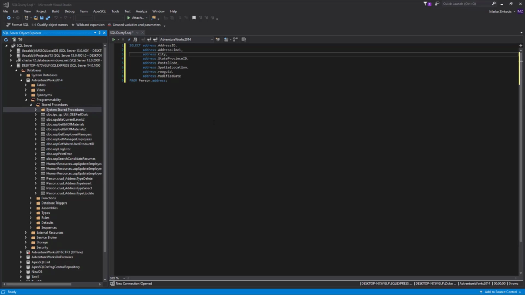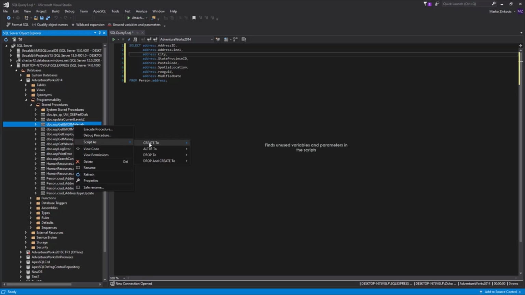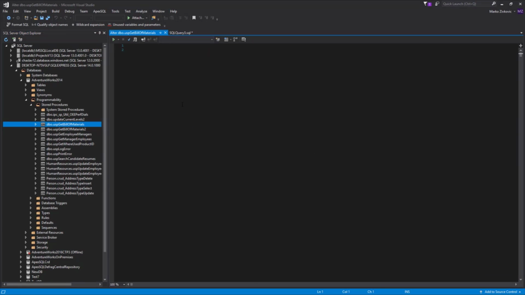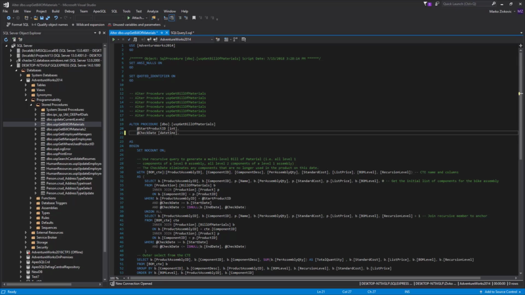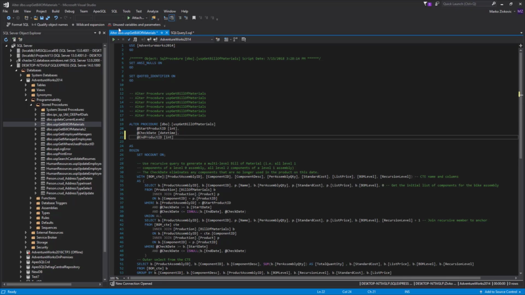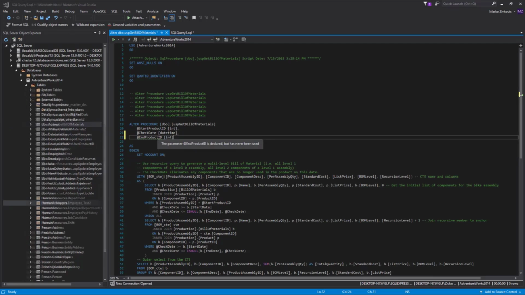ApexSQL Refactor provides us with a feature that finds unused variables and parameters in the scripts. Let's open a procedure and add one parameter. Now, click the Unused Variables and Parameters button from the toolbar. After the process of finding unused parameters and variables is finished, the unused parameters will be underlined. You can mouse over them to see a tooltip that clarifies the parameter or variable.